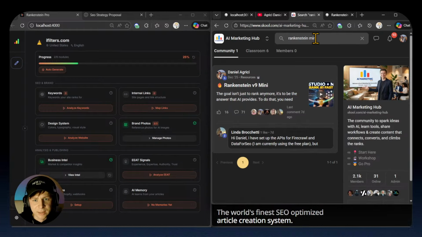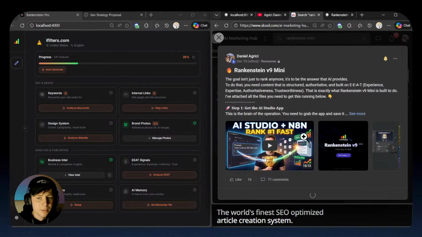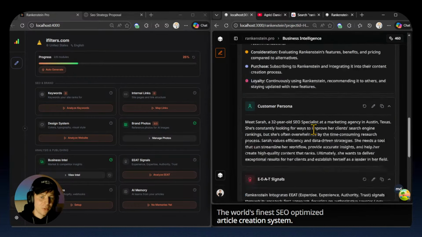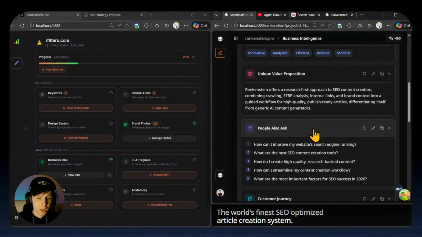Right here, Rankenstein Mini. This is also a vibe-coded app using AI Studio. It's free, it's there. You can just copy and use it if you want to just create blogs. Yes, this app was vibe-coded, but it's not just taking the n8n workflow and putting it in, because it doesn't work like that. If you want to make a proper web application for the users, you know.